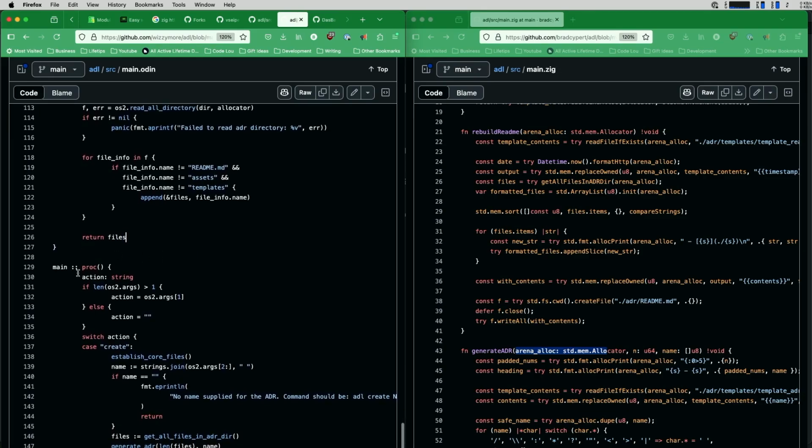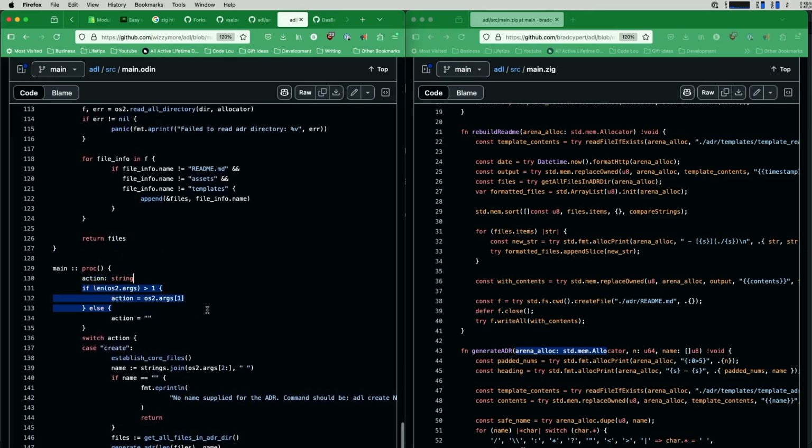So the main procedure here, we have an action, which is a string. We look at the length of the OS args. We grab the appropriate one if there is one. Otherwise, we set it to an empty string. We switch on the action here. So you either have create, which does the creation logic, regen, which does the regen logic, or a default case, which does the help printing logic.